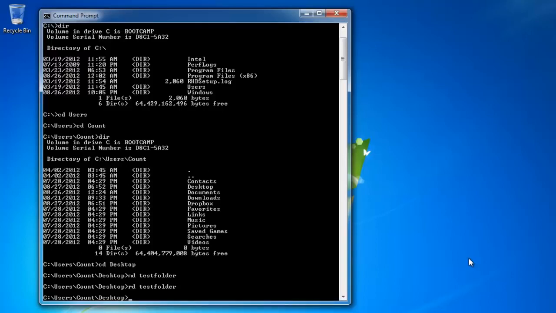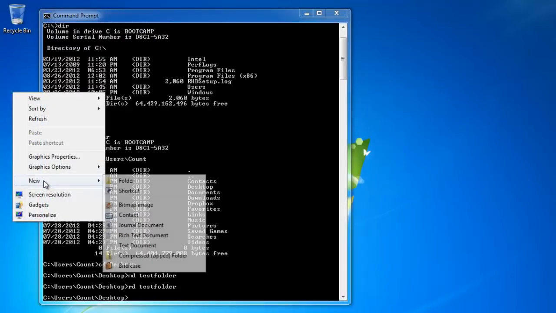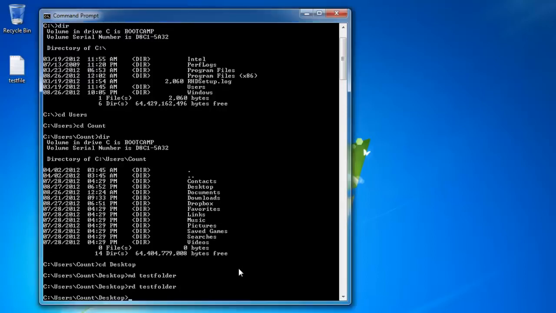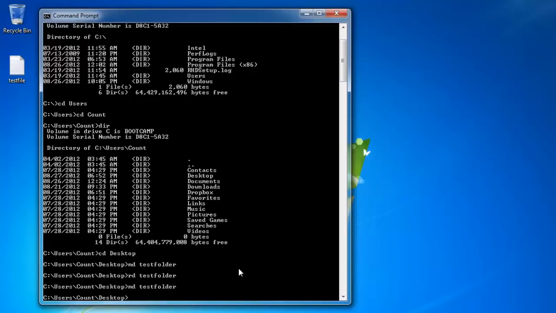So let's get started. Let me start by putting a little test file on the desktop, and it's going to be a text file. Test file, enter. Okay, put it up here. Perfect. And then I'm going to recreate a test folder so we can move the file into the test folder and bring it back out. So MD is the make directory test folder.